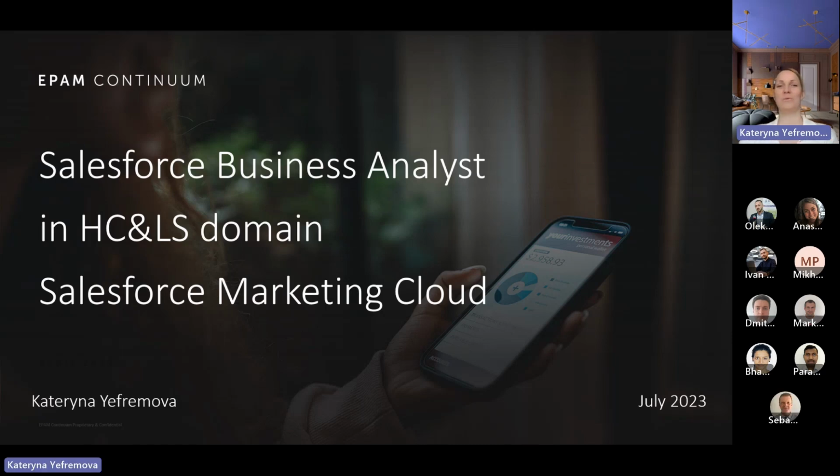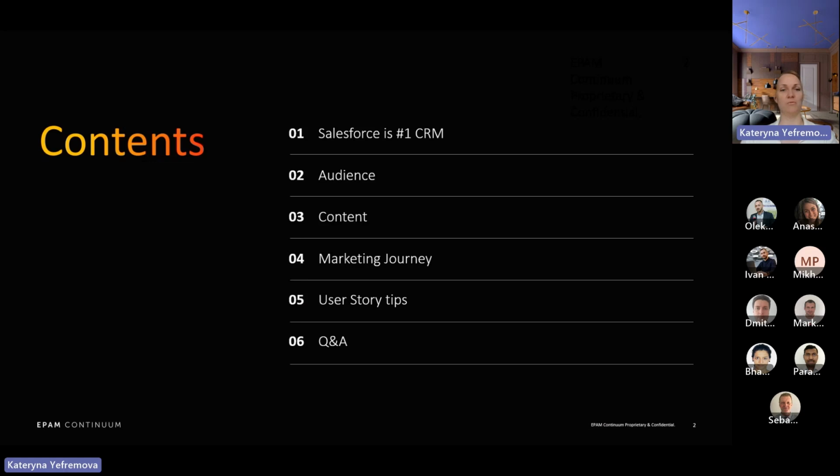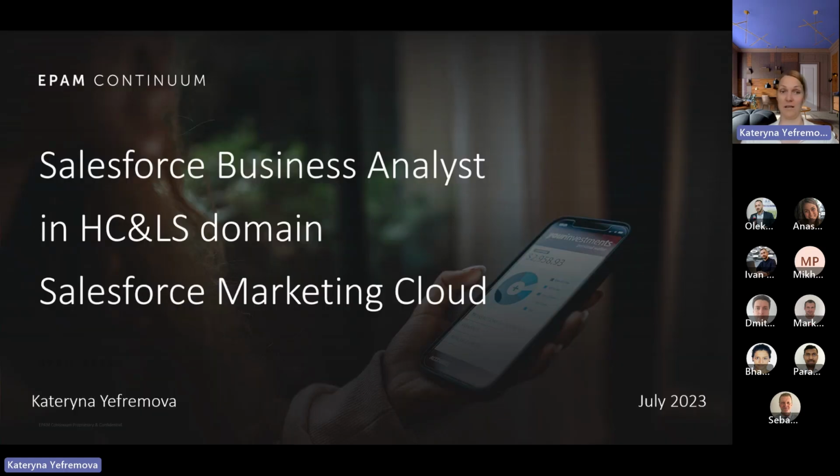Yes, we will talk about Salesforce and how it could be used for healthcare and life science domains. And as you know, Salesforce actually is a really huge company with a lot of different clouds. So today we will focus on Marketing Cloud.